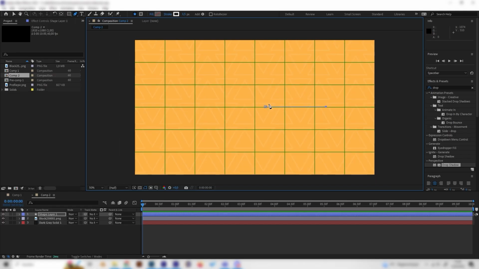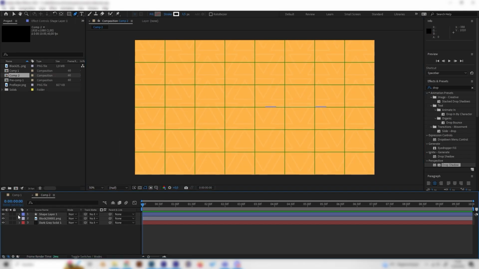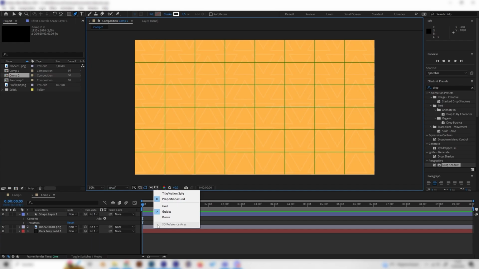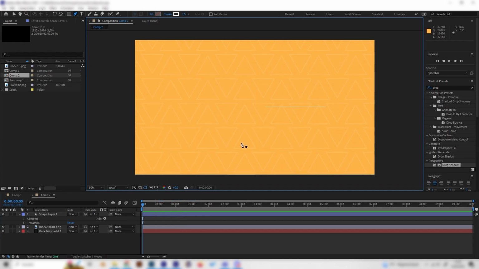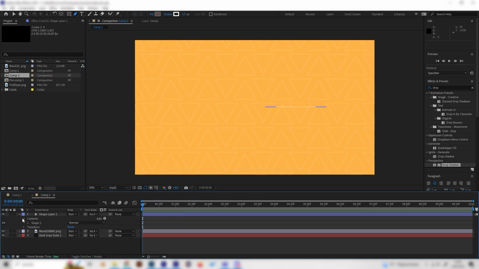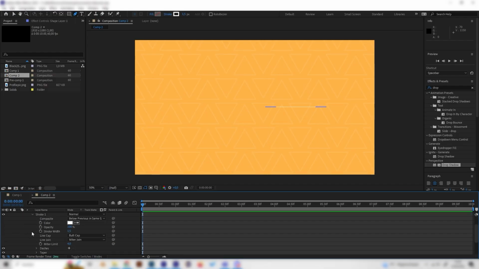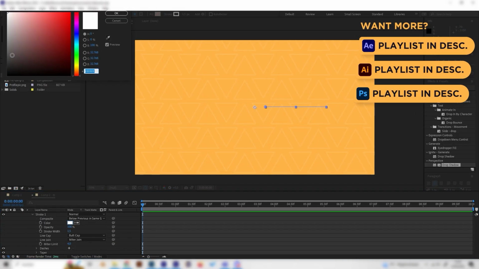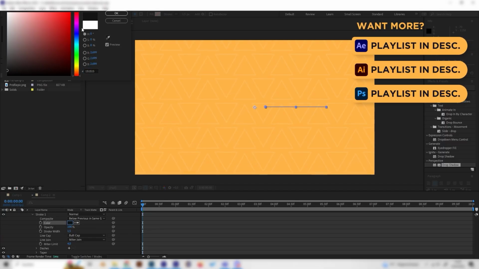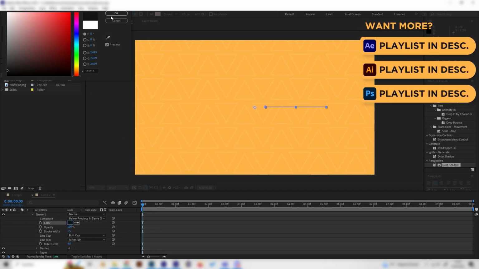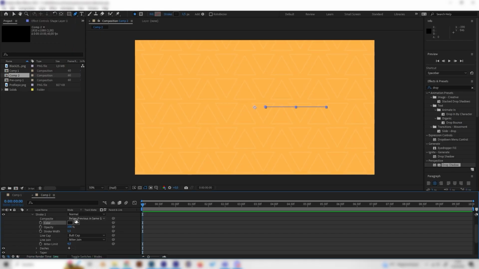And now we just have one single line. Let's open this up real quick and we can already deactivate the proportional grid. Let's open up the content of the shape layer, and first of all open up the stroke and change the color for this example, so we have a nice contrast to the background. So let's make it a bit darker.